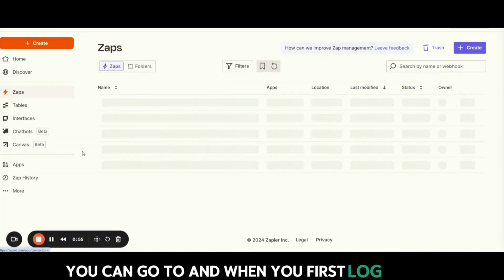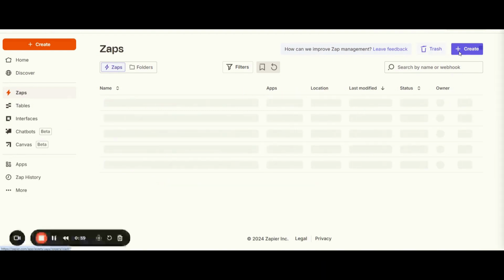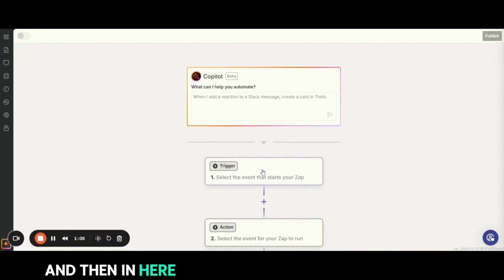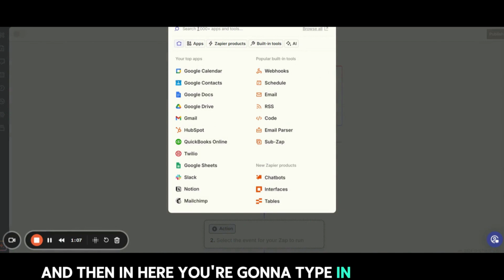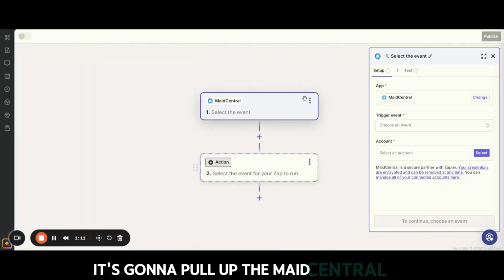Okay, so once we have the API connection and we have the Zapier login information, you can go to Zapier, and when you first log in here, you're going to be on the main screen. You're going to go to Zaps. You're going to go to Create, New Zap. And then in here, you're going to type in Maid Central. It's going to pull up the Maid Central app.